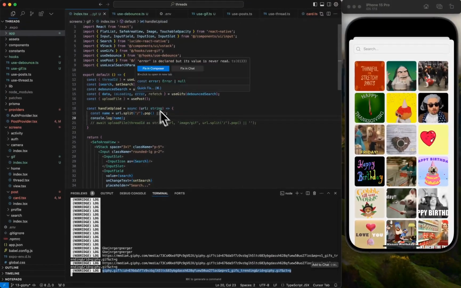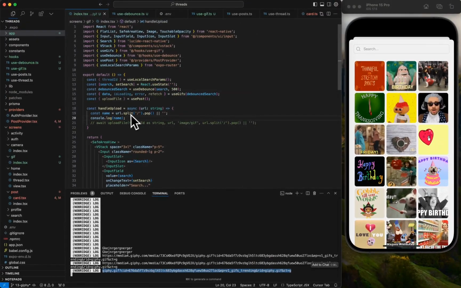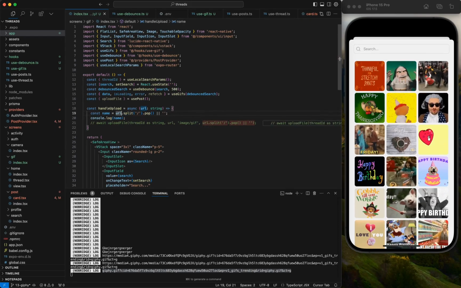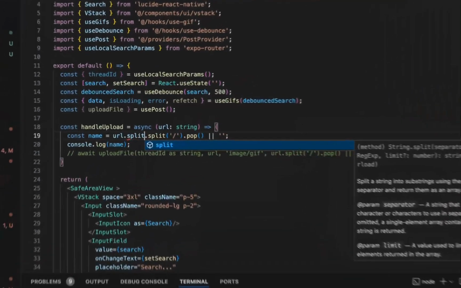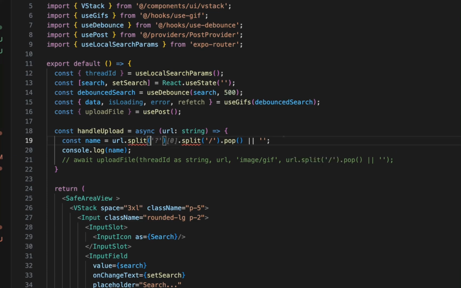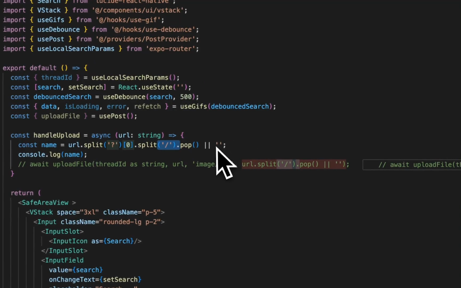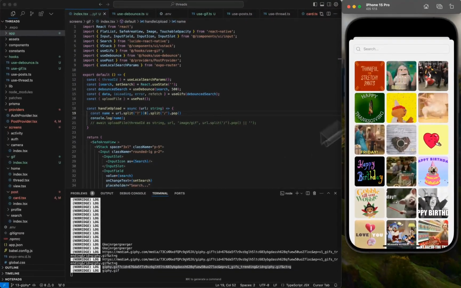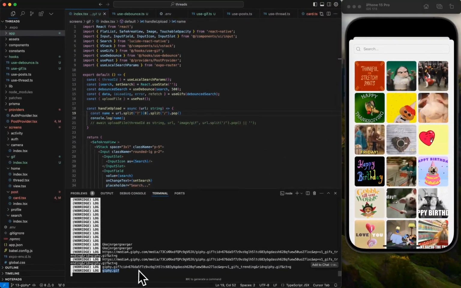So maybe we split on question mark first, get the first item, then split, and then pop. Let's try that again. So it's just Giphy.gif. That works.